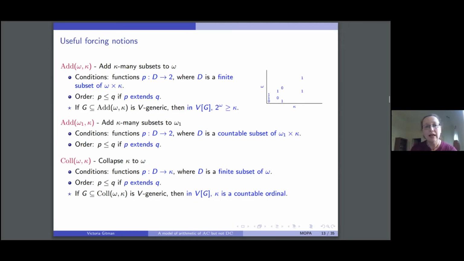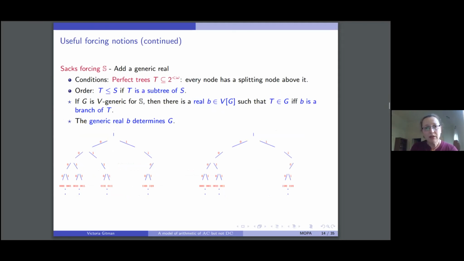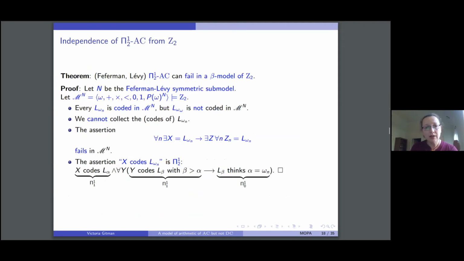We also had this example Add(omega_1, kappa). Again, instead of kappa, you could use any set as an indexing set. And in the case of omega 1, where you're adding subsets to omega 1, we use countable conditions.